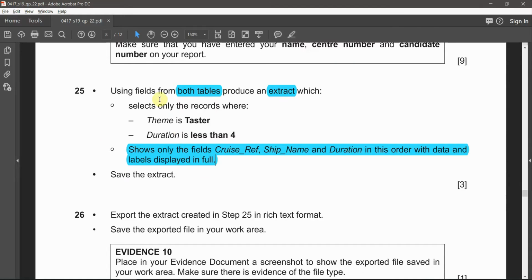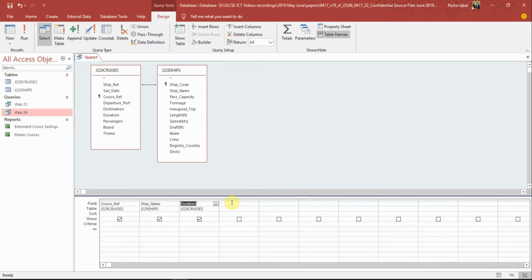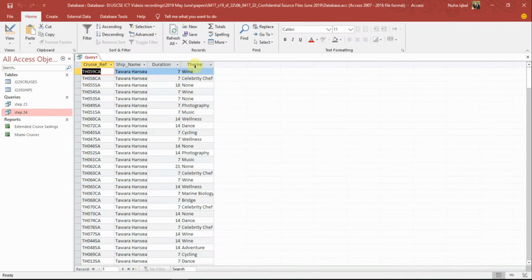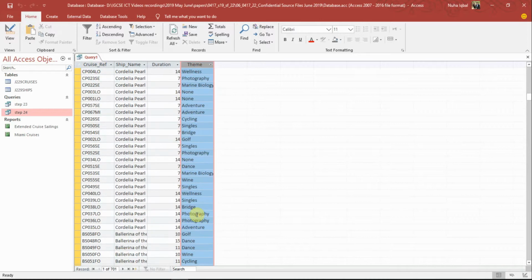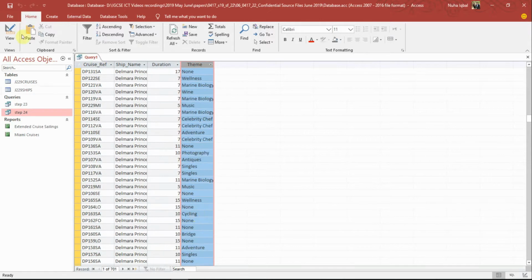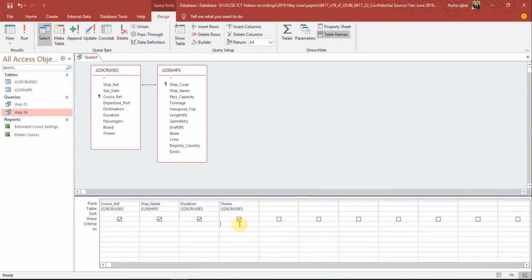These are the select only the records where theme is taster. Make sure that they didn't ask us to add theme, but they asked us to add the duration. So what we have to do, we have to make it invisible. But for right now, let's add it. Later we will make it invisible. And the theme's supposed to be taster. Let's run it first. Theme, we have different themes, and we just need it to be taster. Cannot find it, but alright. And we type it taster.